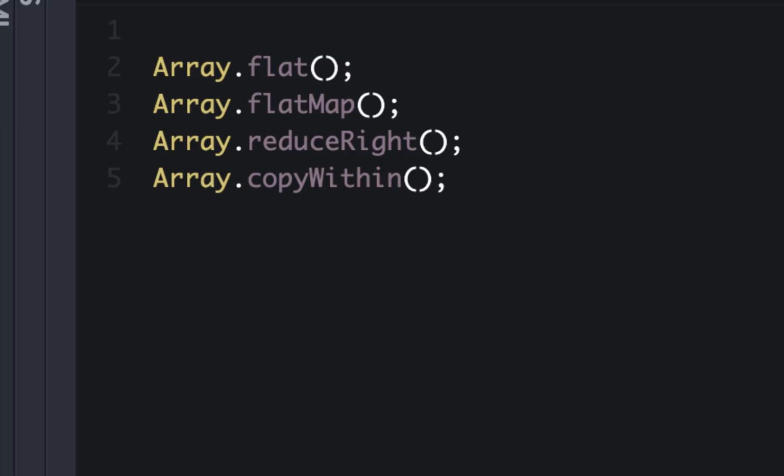Ladies and gentlemen, today we're going to talk about 4 newer JavaScript methods: flat, flatMap, reduceRight, and copyWithin. Now, JavaScript keeps evolving and they keep adding newer and newer methods, so you need to keep up with it. And these 4 methods are quite useful. So we're going to talk about how they work and their applications.